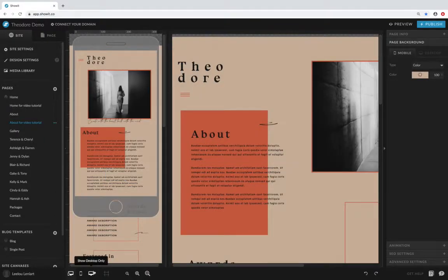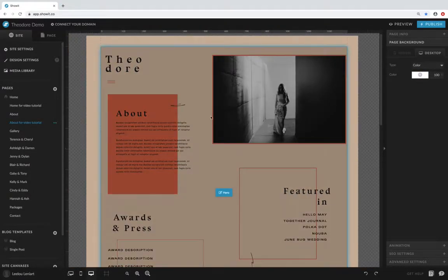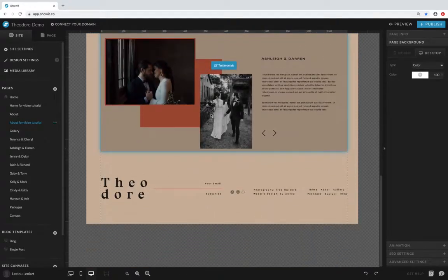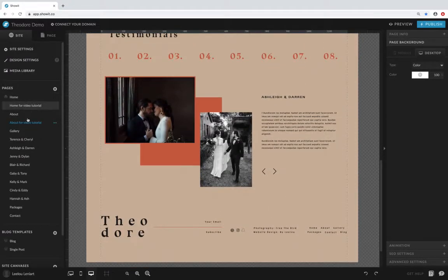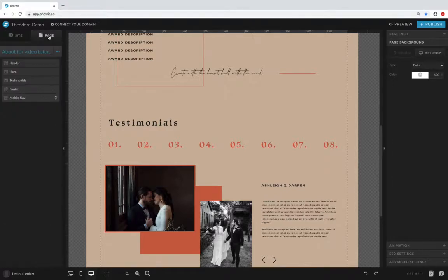So to begin, I always start on the Show Desktop Only view and then zoom out a couple times just so you can see everything on your page. And then head over to the left-hand side where you're on the page that you're currently editing, just to make sure you're on the correct page. And then head up to the Page tab. And this is where you've got your canvases.